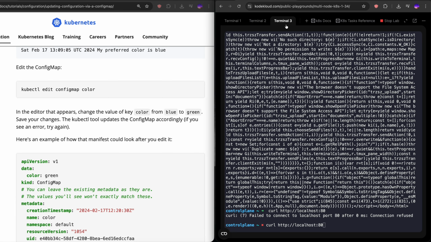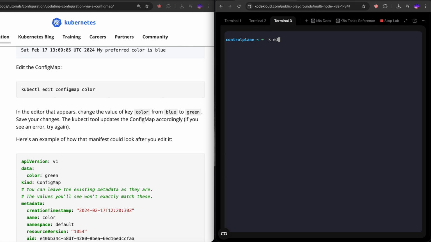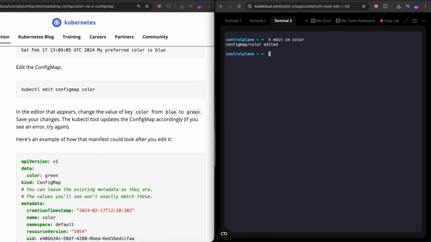Yes, let's do some ConfigMap editing. Okay, edit cm color, and I will edit. Here we see green. I like the green color, so I will do the same. I will press escape, colon, write wq for exiting, and we have edited. Okay, describe cm color, and we have green.